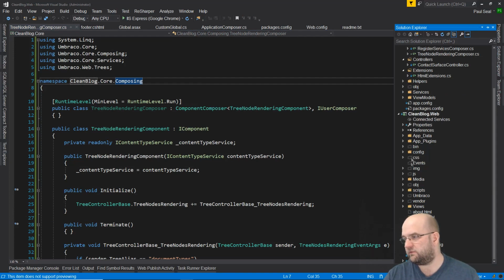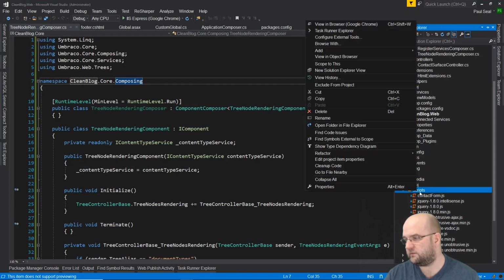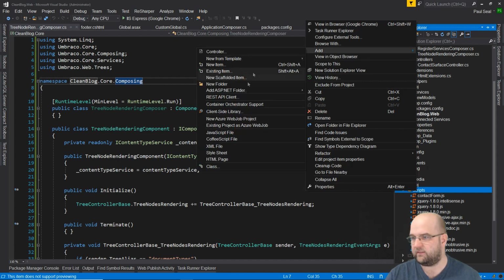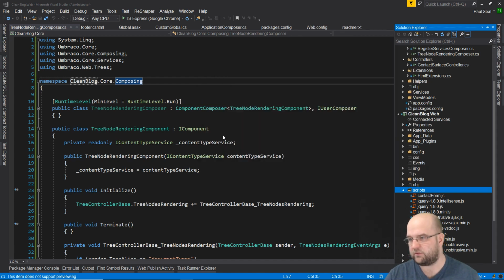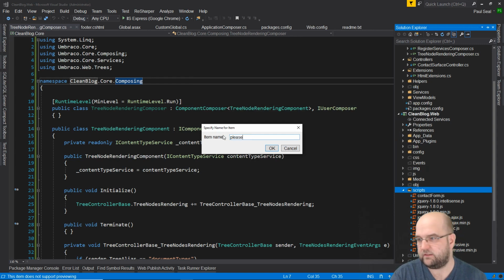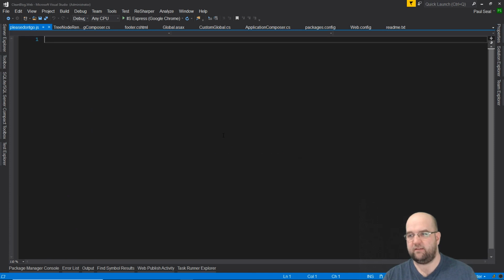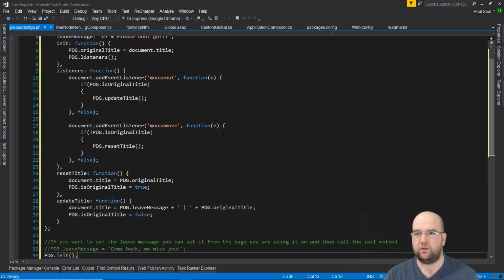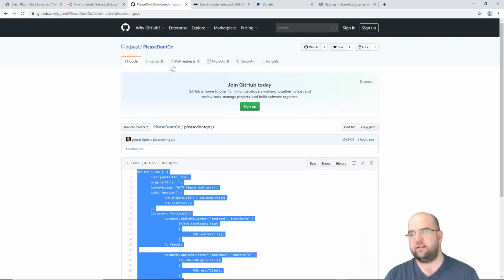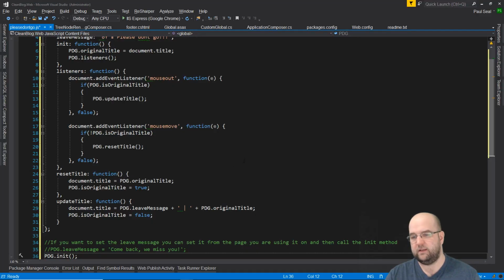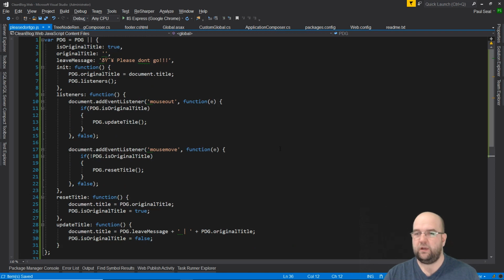So if we go into scripts and we just do add and a new JavaScript file and just call it please don't go.js. I might release this as a package. I mean, it's only small and you can just edit it yourself. The best way to do it is go to github.com/prjseal/please don't go, and then you can get to the JavaScript file from here, copy that, and then paste it in.